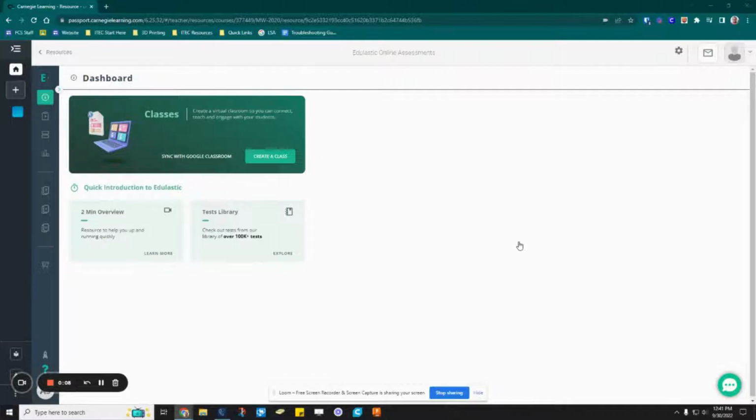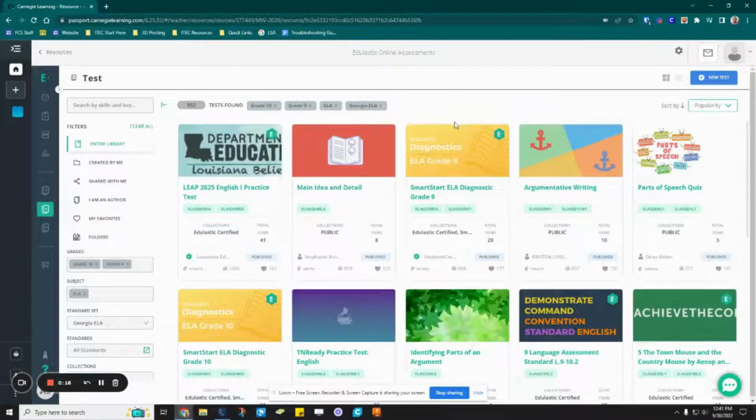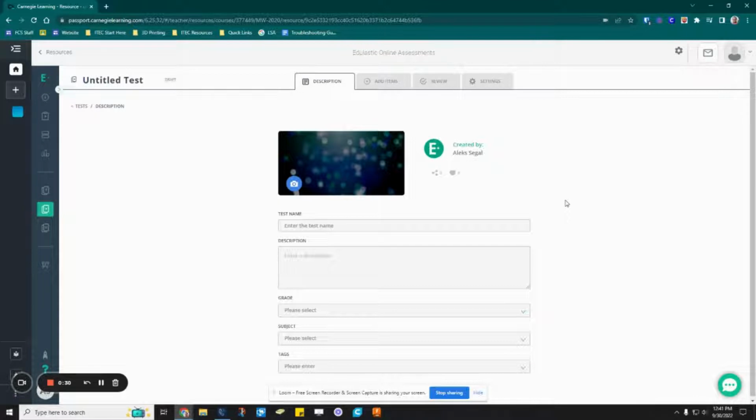Assign assessments in Edulastic. So the first thing that we need to do is navigate to the test option in the library. We're going to click on New Test in the right corner. There's a couple options here. We can create one from a PDF, or we can create one from scratch. So I'm going to go ahead and select that.